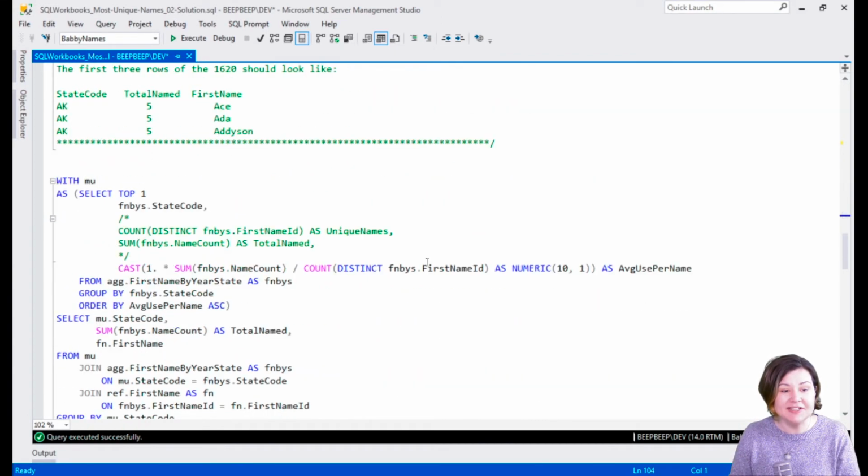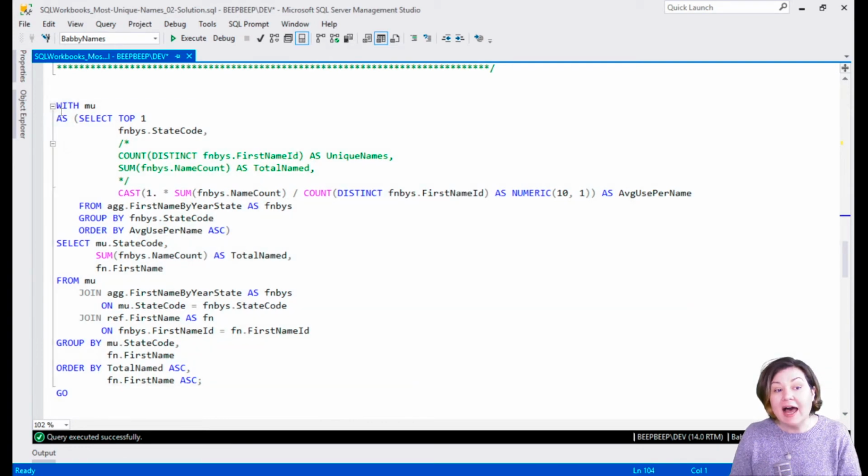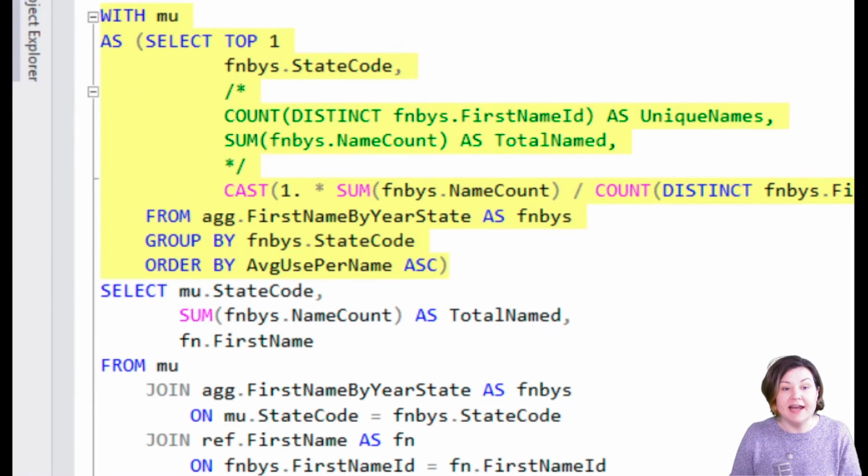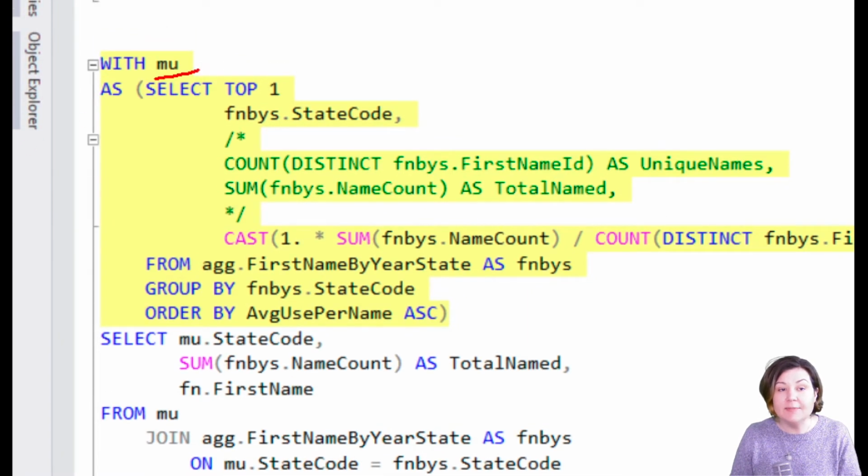So here's how I did the challenge. I did a common table expression for that first query that I named MU. And MU just says I am going to figure out who is number 1 based on a top 1 and an order by. So I need to figure out that average use per name. I'm ordering by it ascending. So I have the lowest one and I'm getting a top 1. And that will tell me which state has that lowest number.